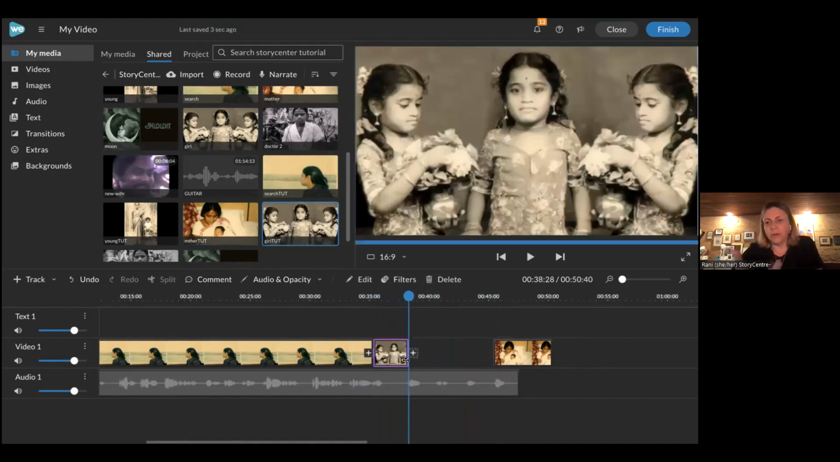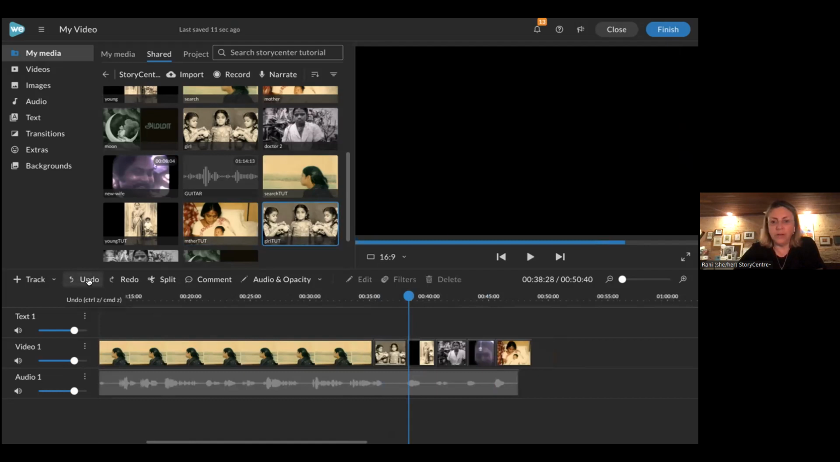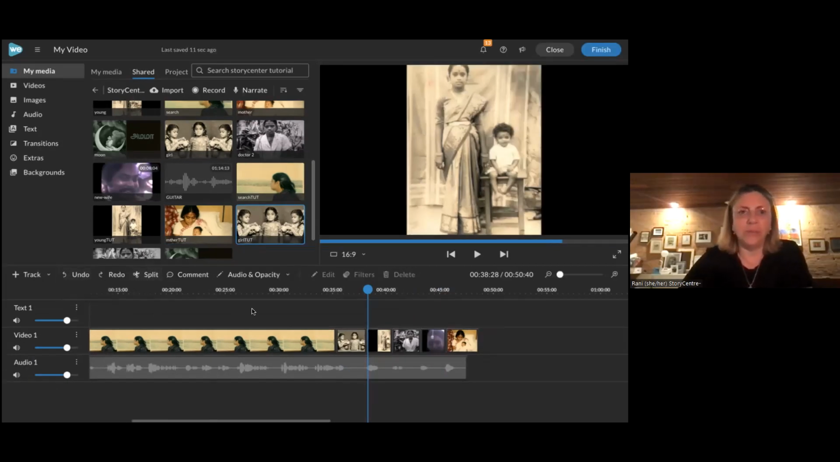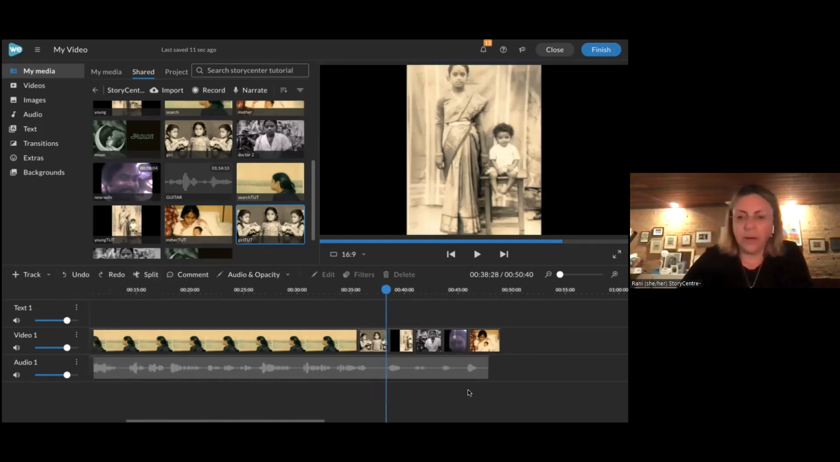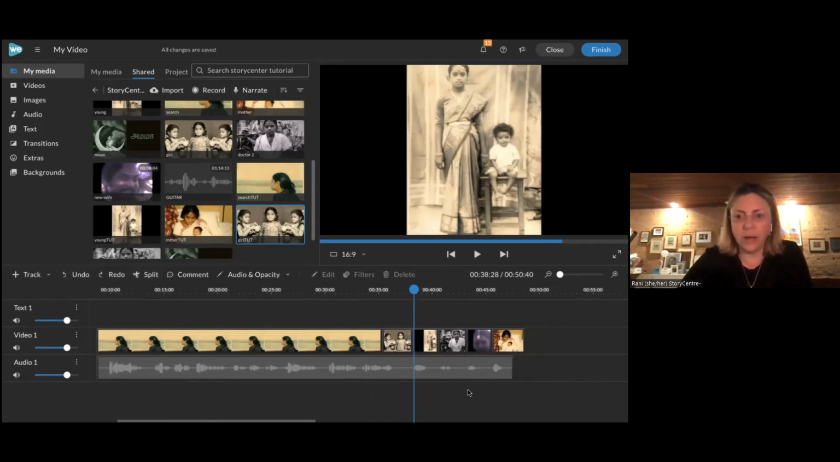So you don't have to worry about working in order. The other best friend of yours is the undo button. Undo, undo, undo, undo, and it's back, right? The undo and the redo button. So don't be afraid to try things because you can undo, redo. As far as I know, you can go back quite a long way.